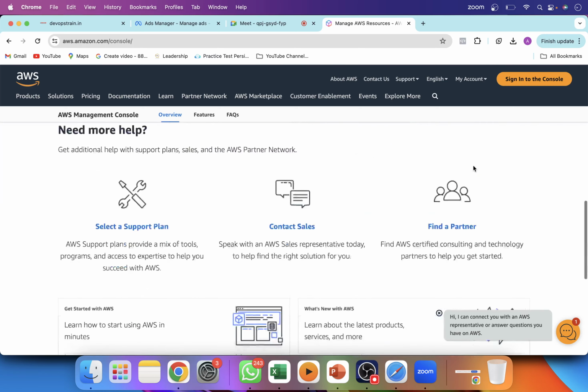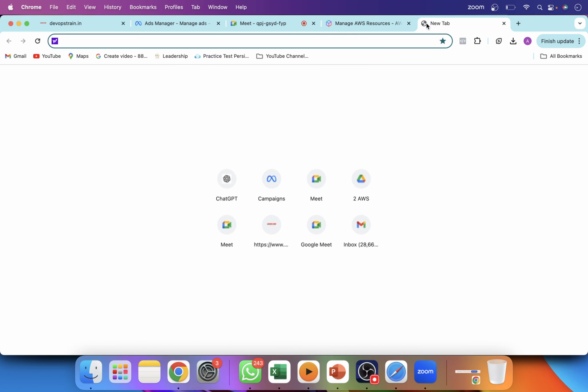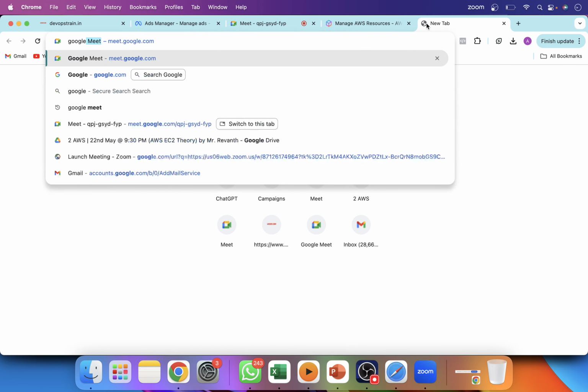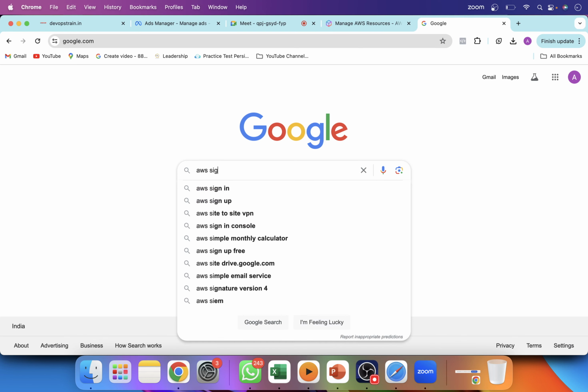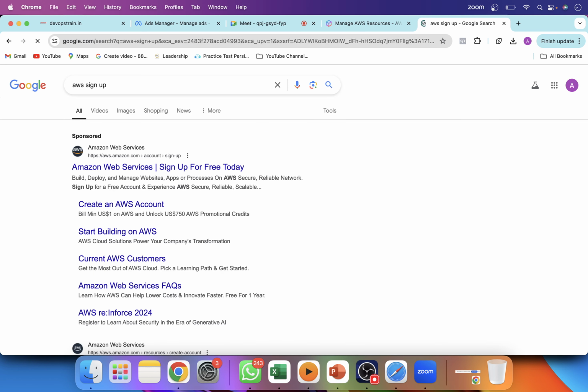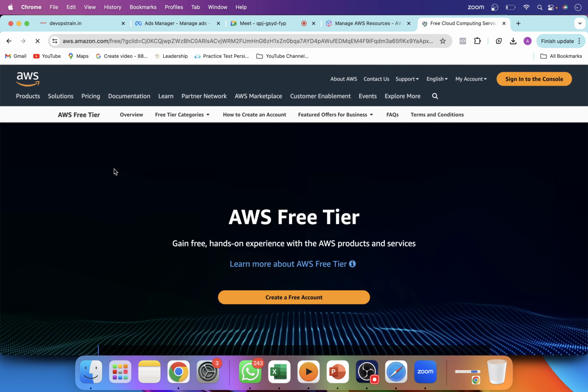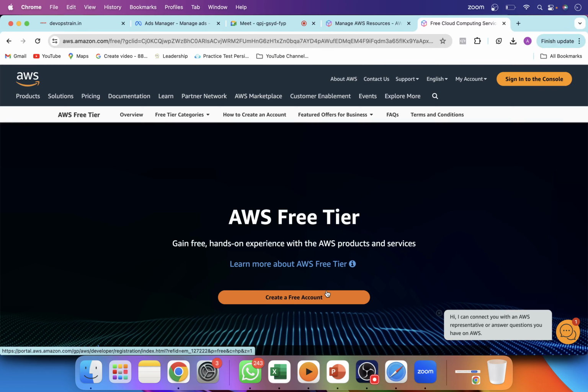First of all, you need to go to google.com and search. I will guide you through the steps. Whoever doesn't have an AWS account, if you have one, that is fine. Search for AWS sign up. Once you go there, you will see the AWS account sign up. Click on this one, then you can see the option to create a free tier account.